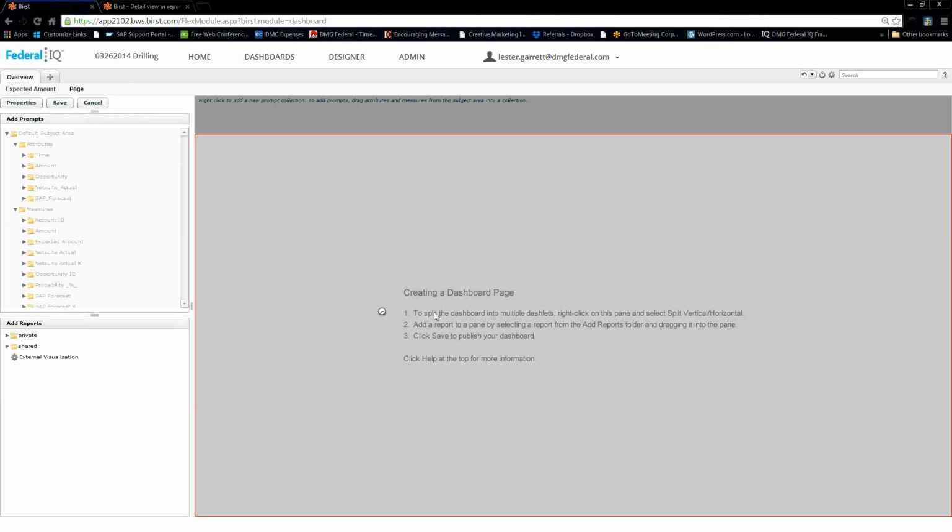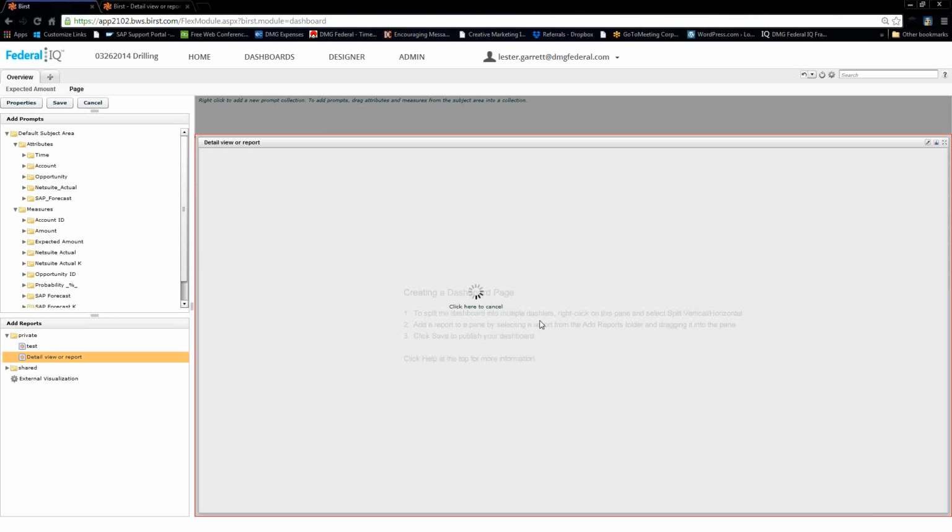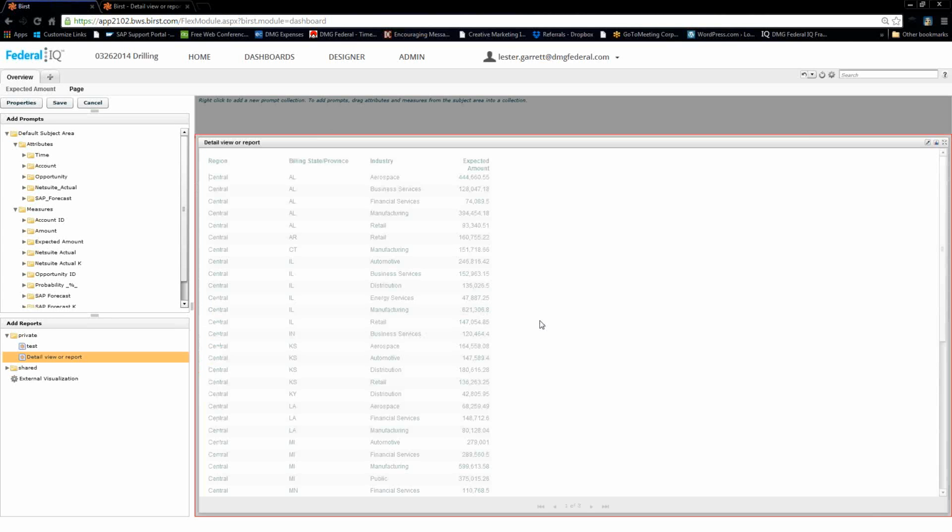So now we're going to add the new report that we just developed into our dashboard page. So we locate it within our private folder, and it's just a matter of drag and drop. So I'm going to take this existing report that we just created, drag and drop. There's a report. Again, nothing fancy at this point. Again, we just kind of show you the concept on how to drill. So now my report is in place.